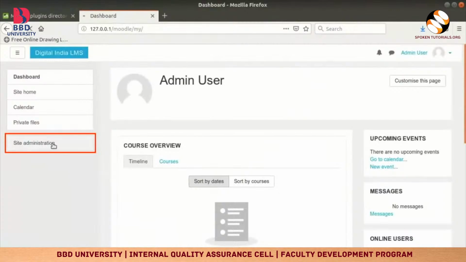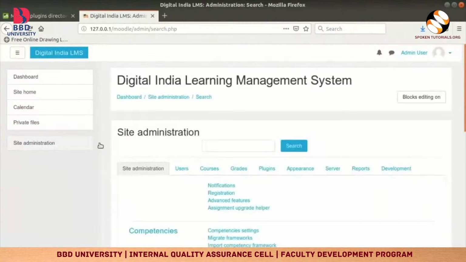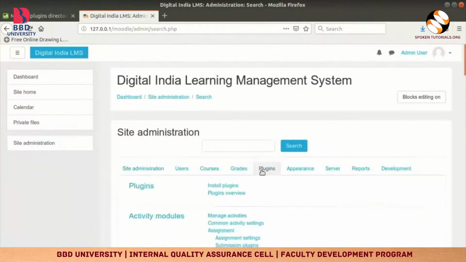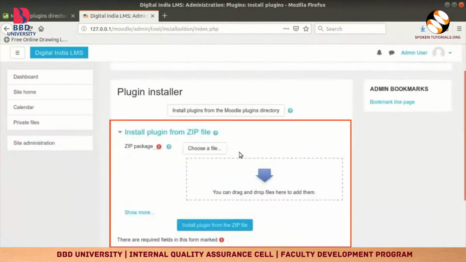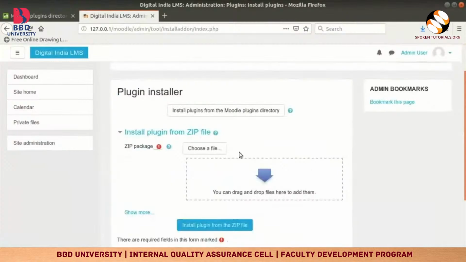When you are convinced you want to install the plugin, go back to the versions link. Click on the download button. Save the file on your local system. I have already saved it in my system. Open a new tab and log in to your Moodle website as site administrator.